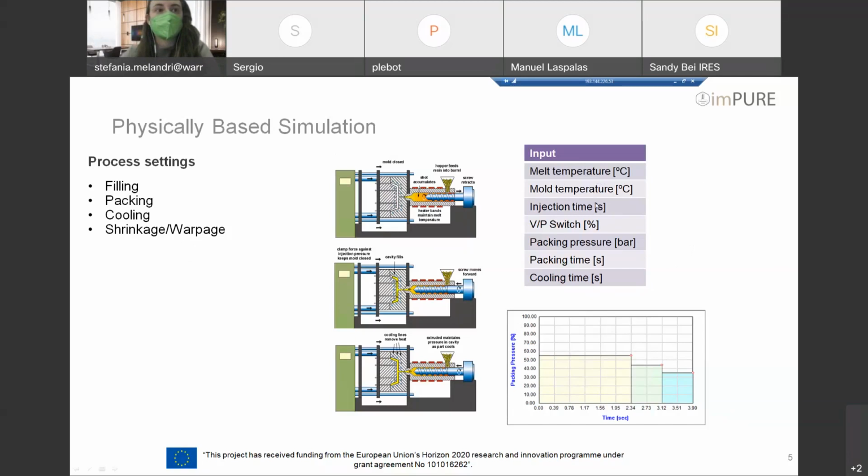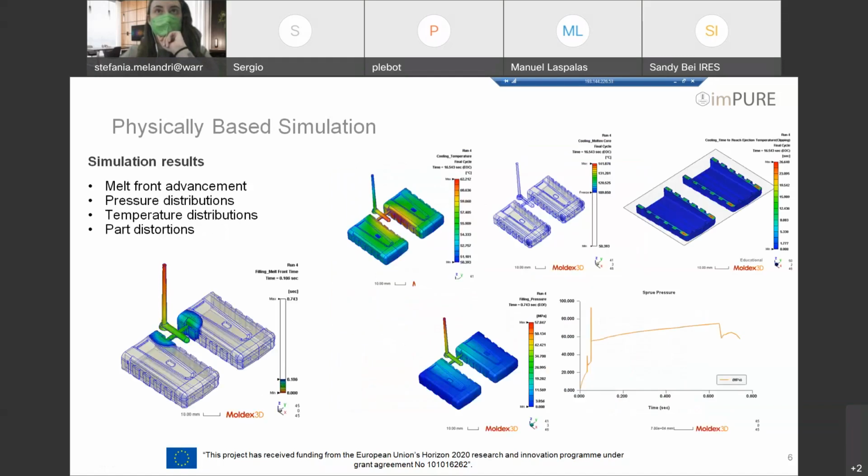Melt temperature, mold temperature, injection time, the switchover point, the packing pressure, packing time, cooling time. These parameters are the ones that we are going to change in the simulation model in order to have results. Here we have typical results we can get with this type of simulation.